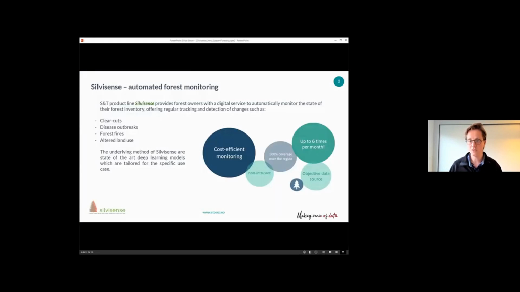So Silvisense is a line of products that is aimed at forest owners and is aimed at automatically monitoring the state of forest and automatically detect and track changes in that area, like clear cuts, disease outbreak, forest fires, altered land use, or anything that is of interest of forest managers that may need further investigation or things like that.